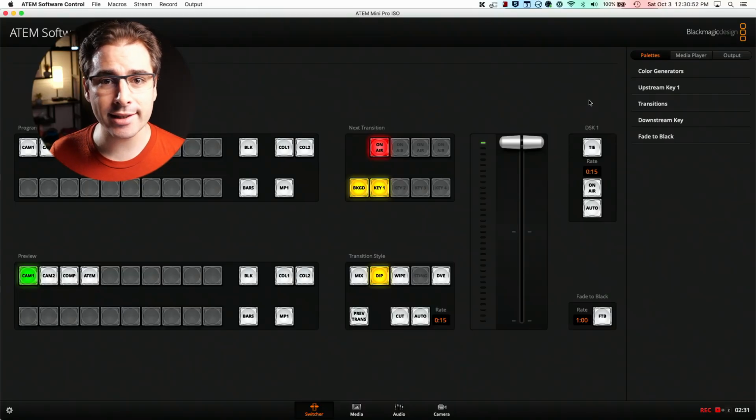In today's video, I'm going to show you how to create a circular picture-in-picture effect with the ATEM Mini Pro, just like the one you're seeing right now.